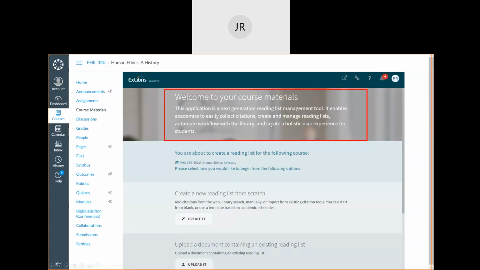So this is an opportunity to maybe align this with the way that you're promoting Leganto, with language that maybe makes the most sense. If you want to have, I don't know, instead of upload a document containing an existing reading list, you want to change this to something like, for example, your syllabus. You can change all of this language to just give a little bit more information or slightly different information to align with how your institution is using Leganto.